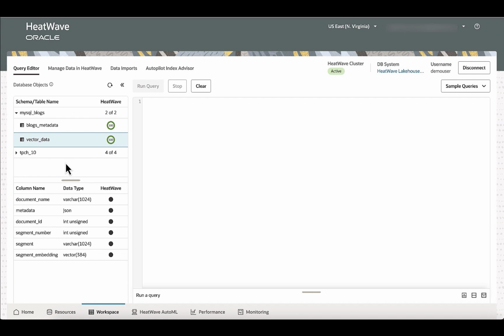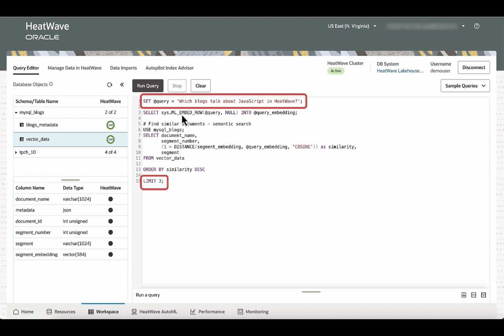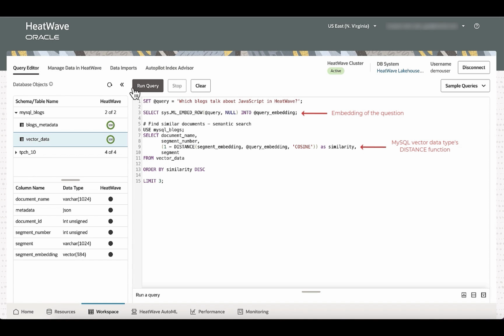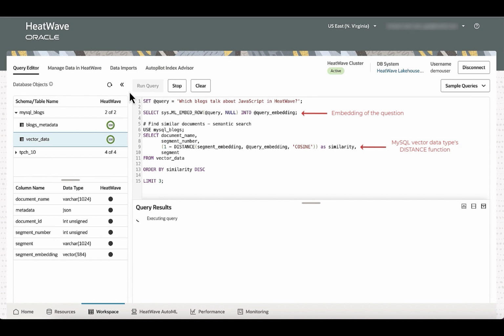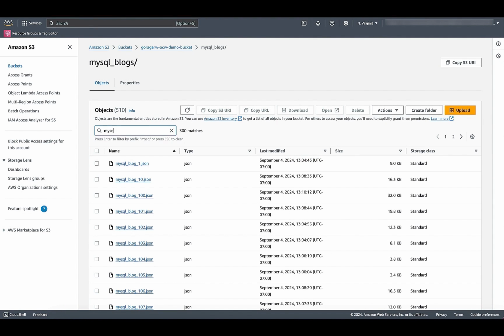Now let us run the query to semantically search for the top 3 closest blogs which talk about JavaScript support in HeatWave. To do so, you need to create an embedding of the question and use MySQL vector data type's distance function to search for the distance between the vector embedding of the question with those of the blogs in the vector table. As you can see, the result indicates that the MySQL blog 152 is the one which talks about JavaScript in HeatWave, since it returns all the 3 segments from the same blog with the highest similarity.